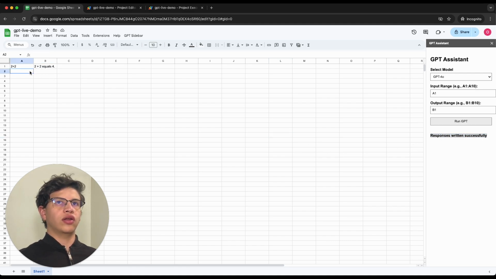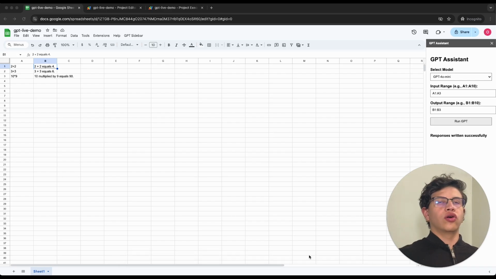Now let's do another test, but with the other model, and let's make it longer. So 3 + 3, and then 10 times, I don't know, 10 times 9. If we delete this, what would the range be? We can have A1 to A3, and it writes from B1 to B3. Let's try this other model, the mini. You can see that it works. So that's pretty much how the assistant works.